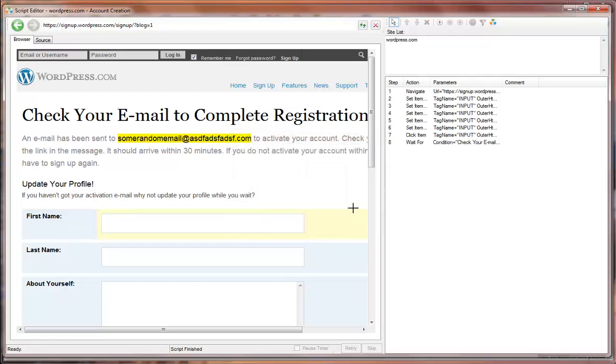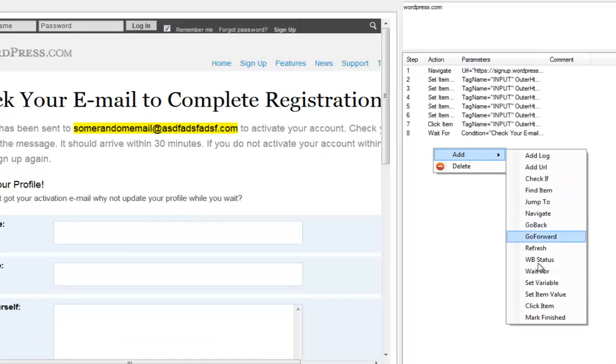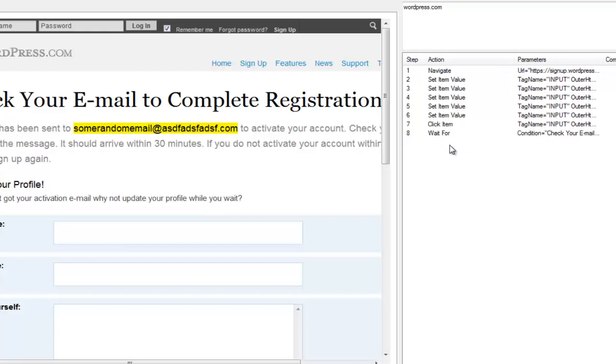So let's just press save. Now the last step that we want to do is right click here, click on add, and this lists all the different actions that we can take. The last action we want is to click on mark finished, and that tells SENuke once you've reached this step, the job is done. So let's move on. And that's how simple it is to automate the account creation portion of it.